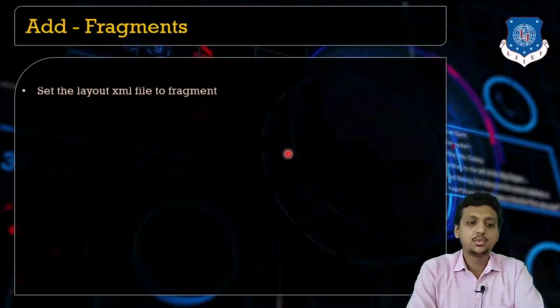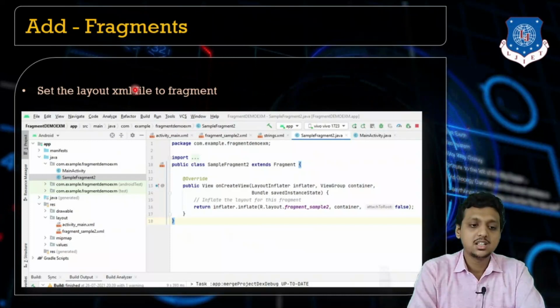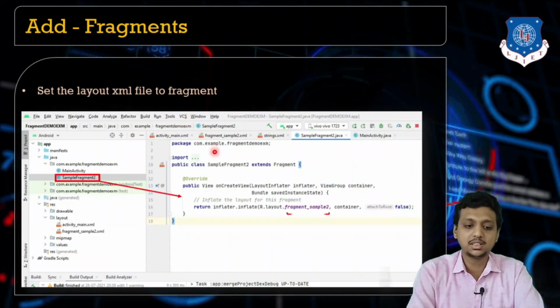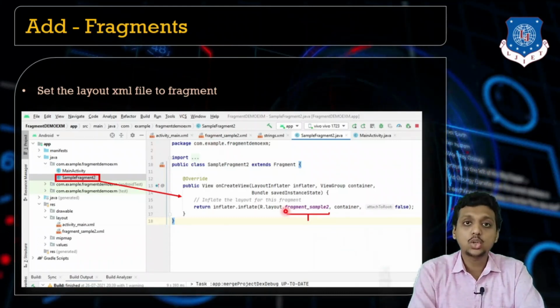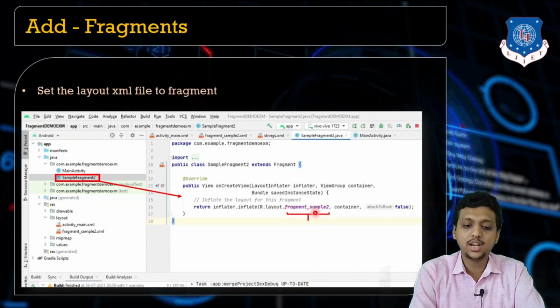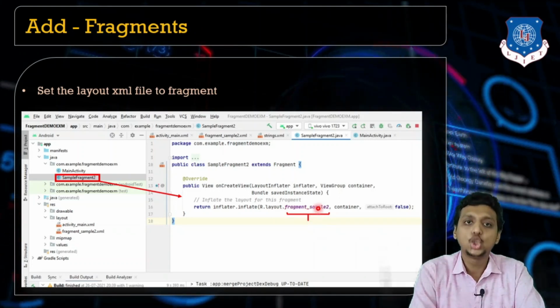Next, students, the third step is to set up the layout XML file. So this is step number three. To connect your layout ID over here, write R.layout.fragment_example2.